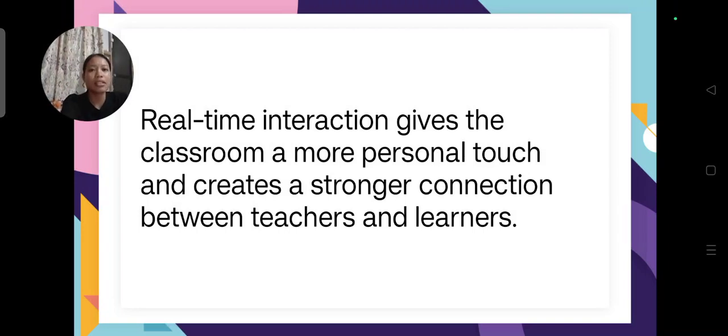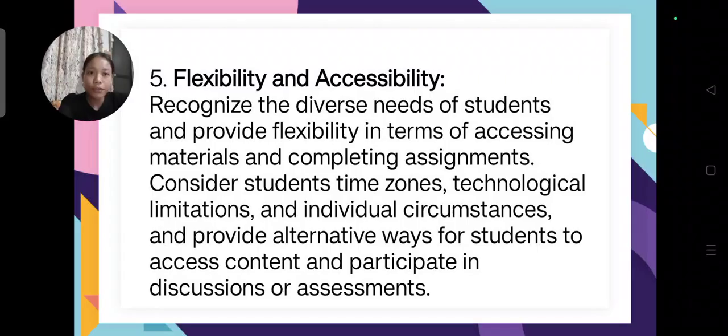So, next is the number 5, the flexibility and accessibility. So, recognize the diverse needs of students and provide flexibility in terms of assessing materials and completing assignments. So, consider students' time zones, technological limitations, and individual circumstances, and provide alternative ways for students to access content, and participate in discussions or assessments.